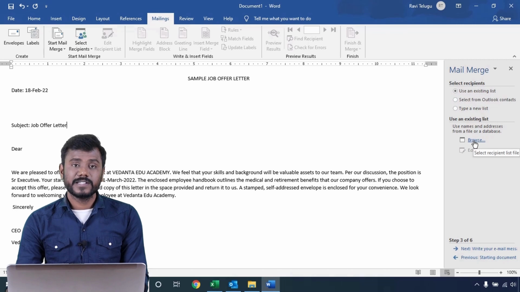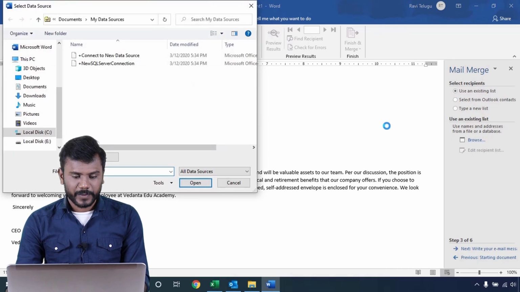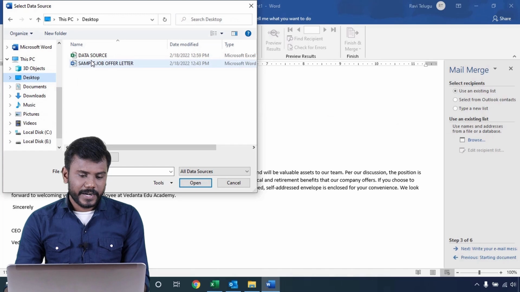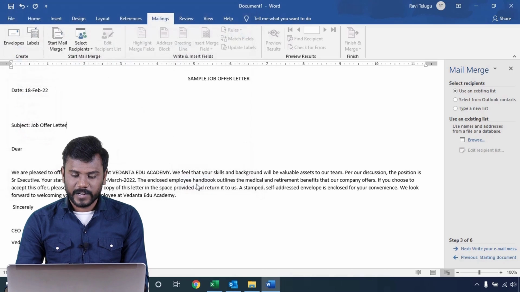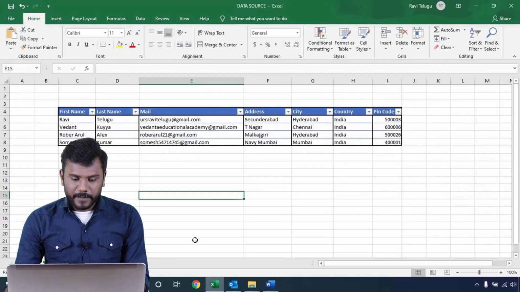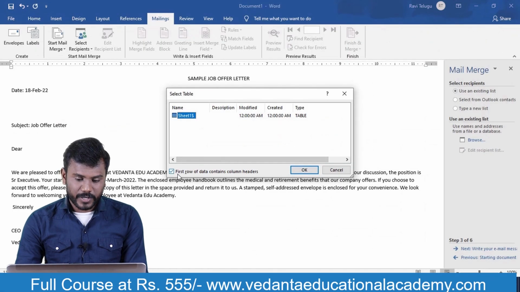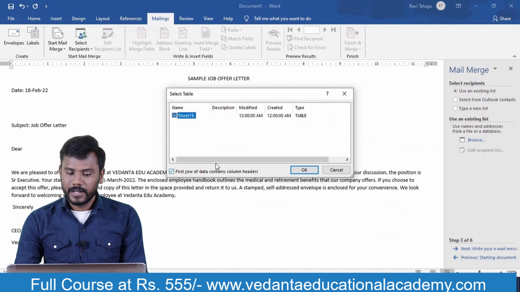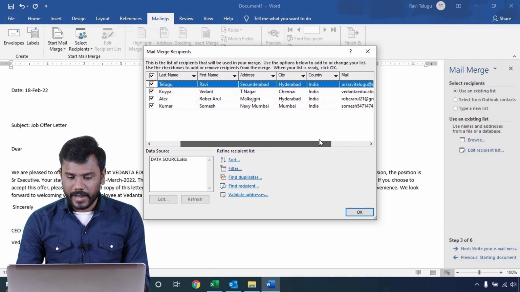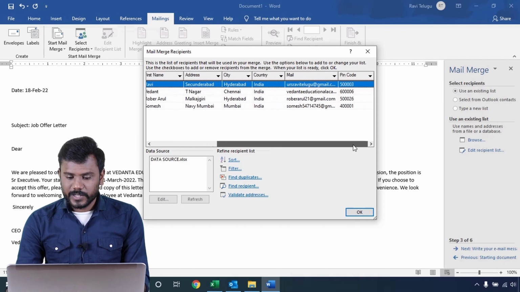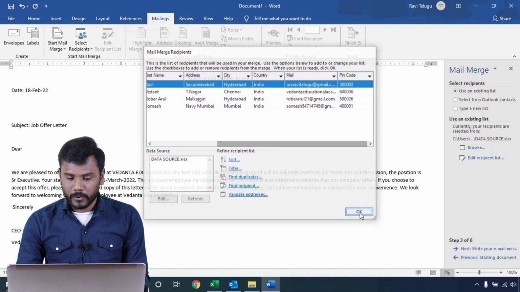I want to use existing data on my computer, so I'll just go to Browse and go to Desktop. My data is available in Excel format, under the name of data source, and click on Open. Ensure that in my data the first row contains the headers. So first row of data contains column headers, and that's okay, and click on OK. Now the data is going to be created, right? And now the data has been created: the last name, first name, address, city, country, and also mail ID, and also the pin code I have in order. Then click on OK.